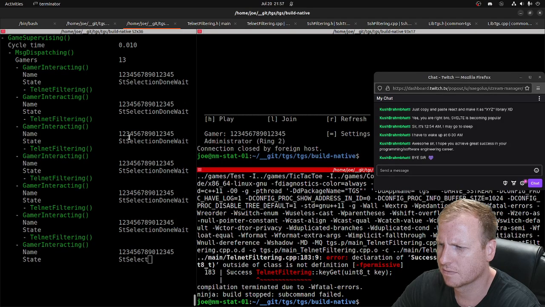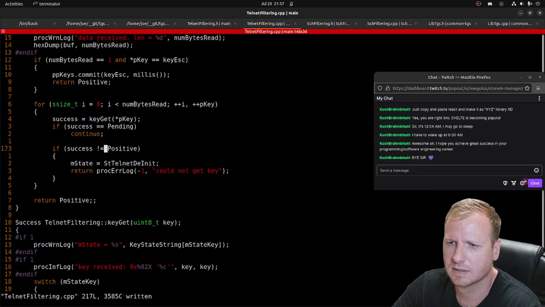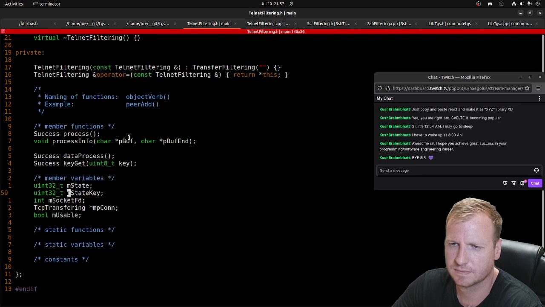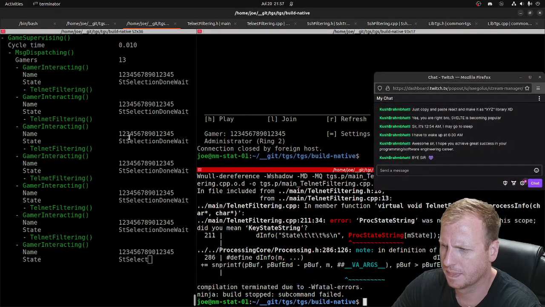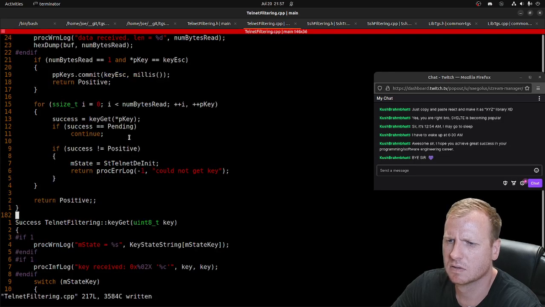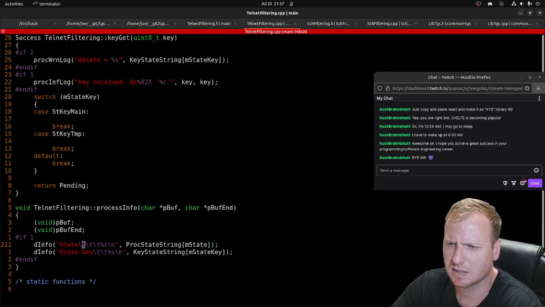Outside of class is not definition. What? Yes. Was not declared in the scope. State string. Telnet filtering. What? Proc state string.